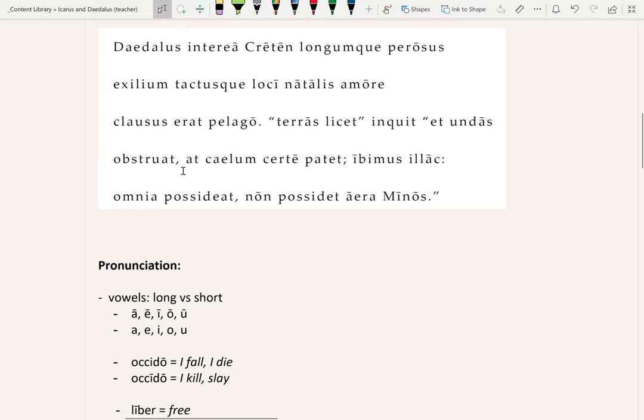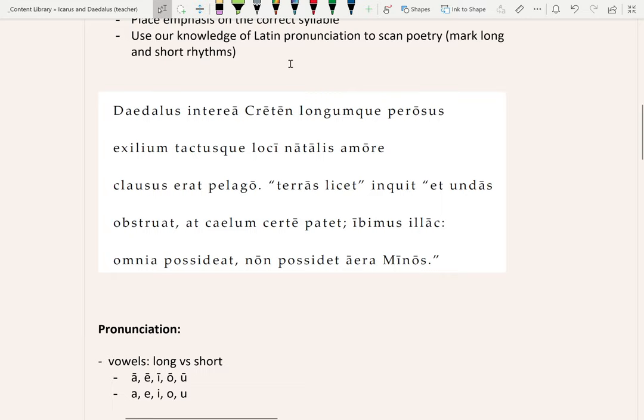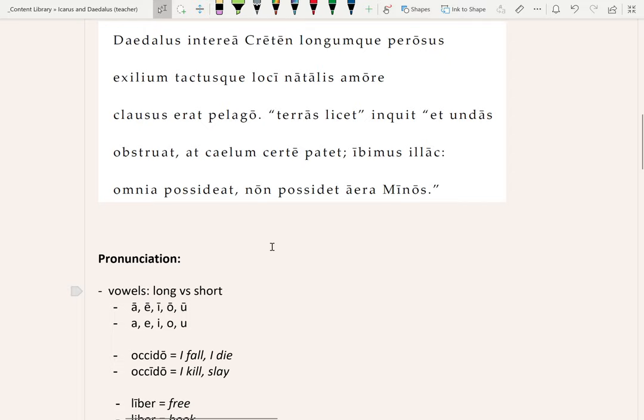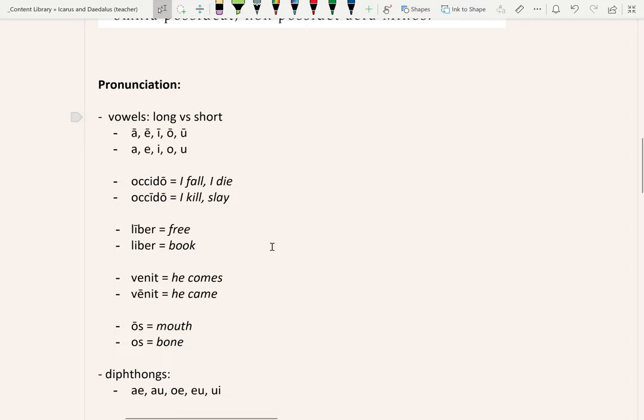You might notice that this text is marked up with macrons, very helpfully. The macrons mark naturally long vowels: ā versus a, ē versus e. So let's say them together, contrasting the long and the short. ā, a, ē, e, ō, o, ū, u. These long and short vowels are important in Latin because there are words that are distinguished only by the fact that there is a long or a short vowel.